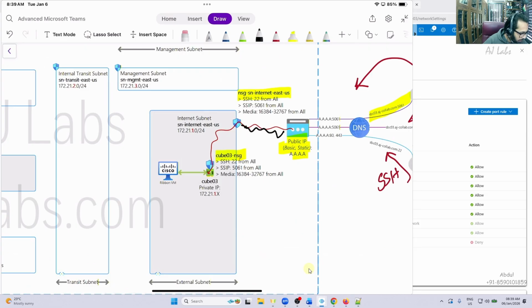So this is coming in. First it will check what is allowed in the subnet level. Then whatever is allowed, it again goes and checks in the NIC level NSG. Then only it goes to the actual NIC card. So for this case, the subnet level is already configured for the other SBC, so we are good. We don't need to modify that. On the NIC level, let's see.